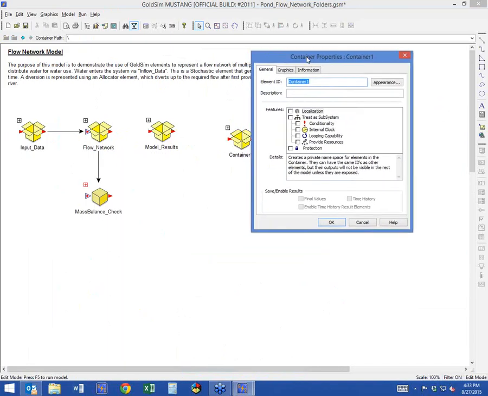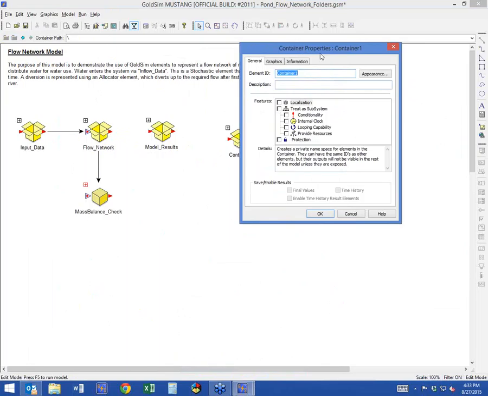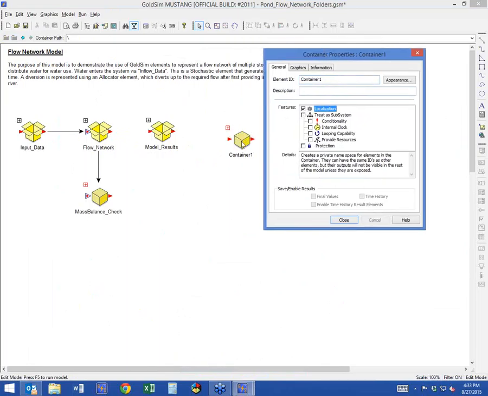So here we are at our container properties, and you can see that if I hit localize, it just changes it to localized. That's the only difference there. But the next options here, when I check them, see how it's in a hierarchy here. If it's below the thing called treat as subsystem, it means that if you check any of these, then it must be a subsystem. If I say conditionality, then this also becomes a grayed out checkbox. I cannot uncheck the subsystem and still have conditionality. It says this has to be a subsystem if you do this.